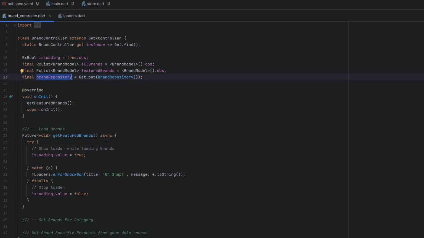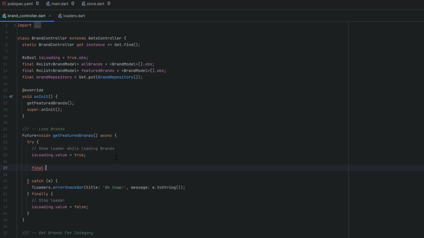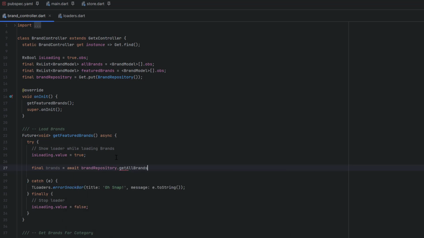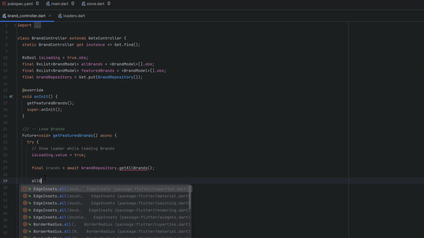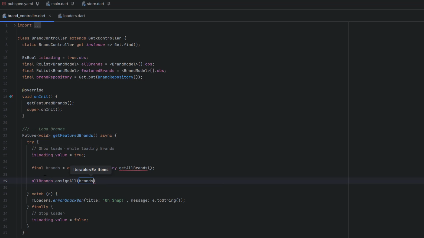So this brand repository instance will be created, and we are going to use that instance to fetch all the brands. We are going to call await and use brandRepository.getAllBrands. This is a new function that we have to create. This function is going to return all the brands to us, and once we have all the brands, we are going to assign them to allBrands at the top. To do that, we call allBrands.assignAll, and in that we pass brands. This assigns these brands to this variable, which contains a list of brands.